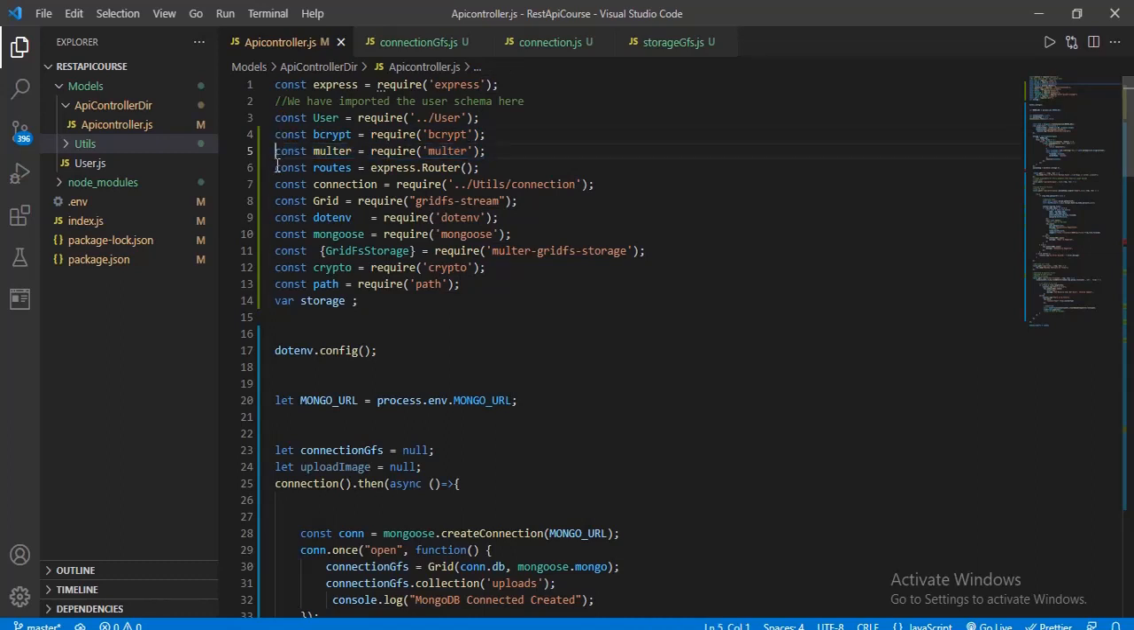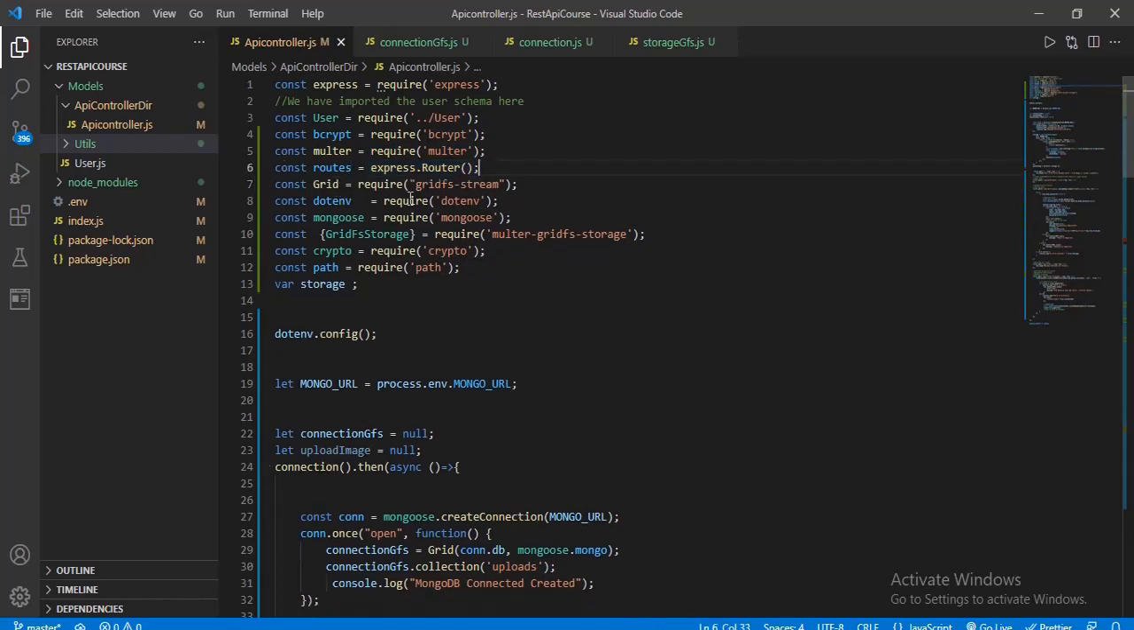We have the bcrypt library. I didn't use that yet. I use that for password. I showed you how to use that for password. Then I use the Multer. We have the route, and then we have this connection class here. So this connection class, all it does is handle a MongoDB connection. So we have the grid, and there's the GridFs stream, and we also have a .env file, and we have the mongoose. See the mongoose here. We have the mongoose for the MongoDB operations.